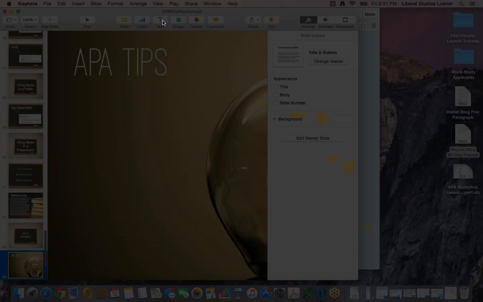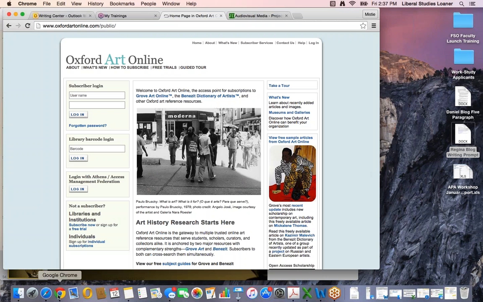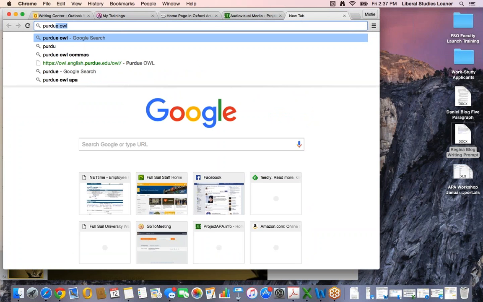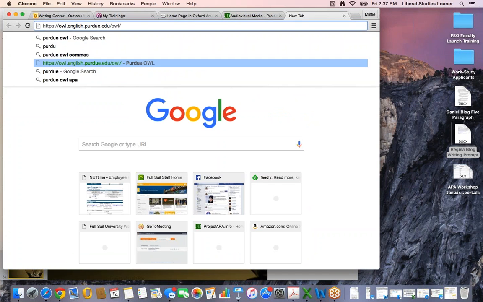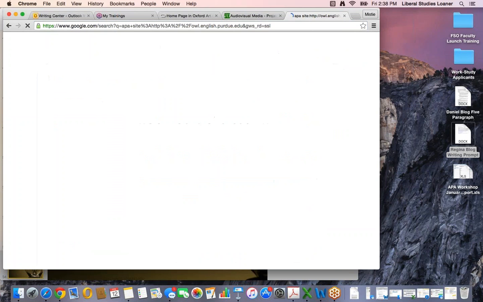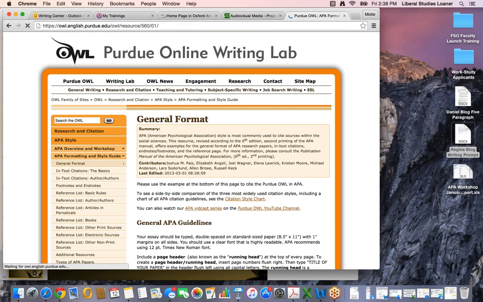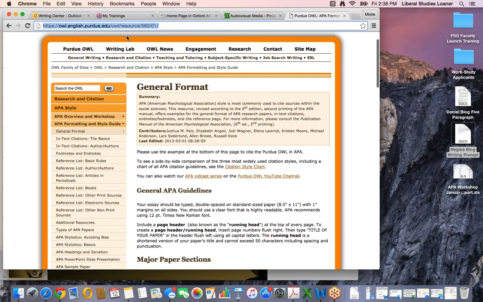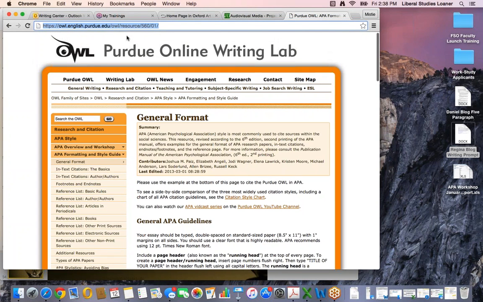I'm going to show you one of my favorites. I thought I had it up, but I do not. I love the Purdue OWL. This is a great site to use just in general. They have all kinds of writing tips. They have great grammar resources, but they also have a great APA resource. So if you come here, they have a very in-depth look at APA. I'm going to give you guys this link as well. This is extremely, extremely dense.